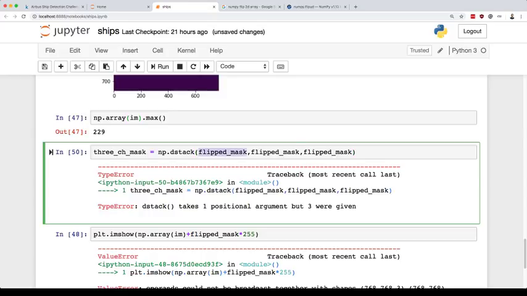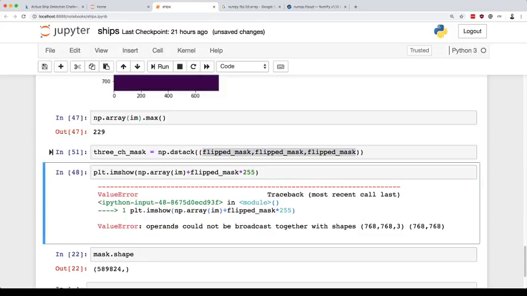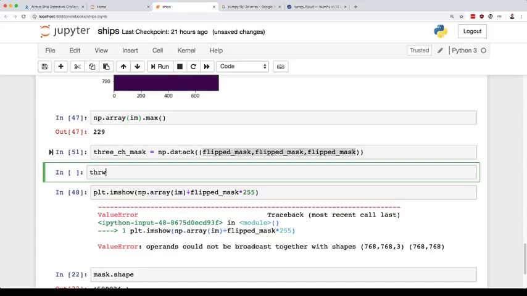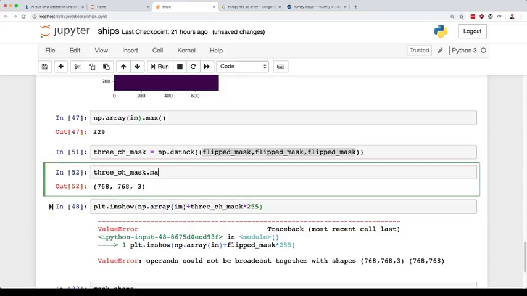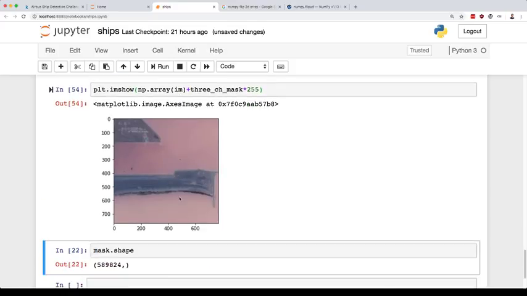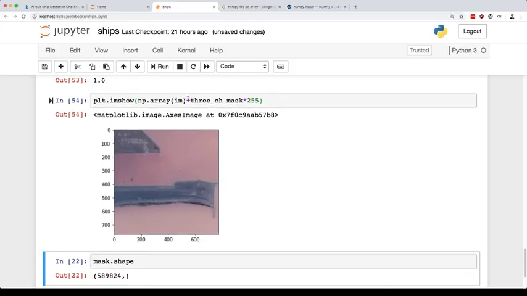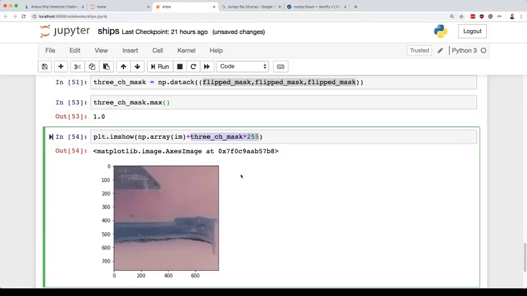Alright, and then 3 channel mask dot shape. That looks like it'll be a little bit happier. And then 3 channel mask times 255, because again, this is not big enough. And now we go boom. So there we go. This is thoroughly messed up. Not really what I wanted. 3 channel mask times 255. Nope, still messing it up.